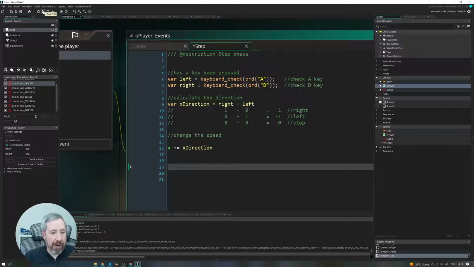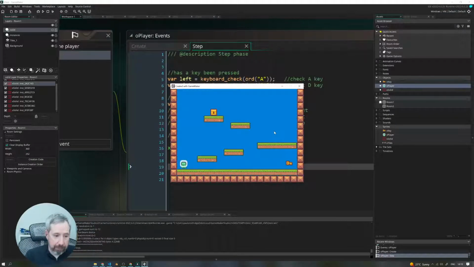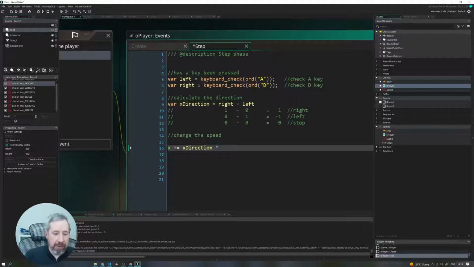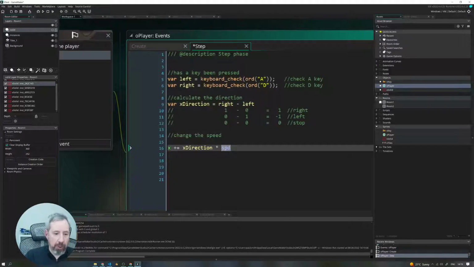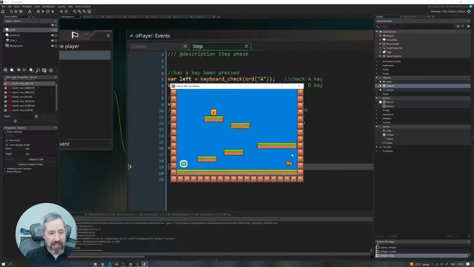So let's give that a try, and we'll probably stop there for today because that's quite a bit we've done. So let's press A. Yeah, it moves the other way. So that's fully working. It is a bit slow because we're only moving 1 pixel at a time. So to move 2 pixels at a time, we're going to times it by speed. So speed was that number here, speed. And I could have just put ×2. That would work the same. So now we'll move twice as fast.